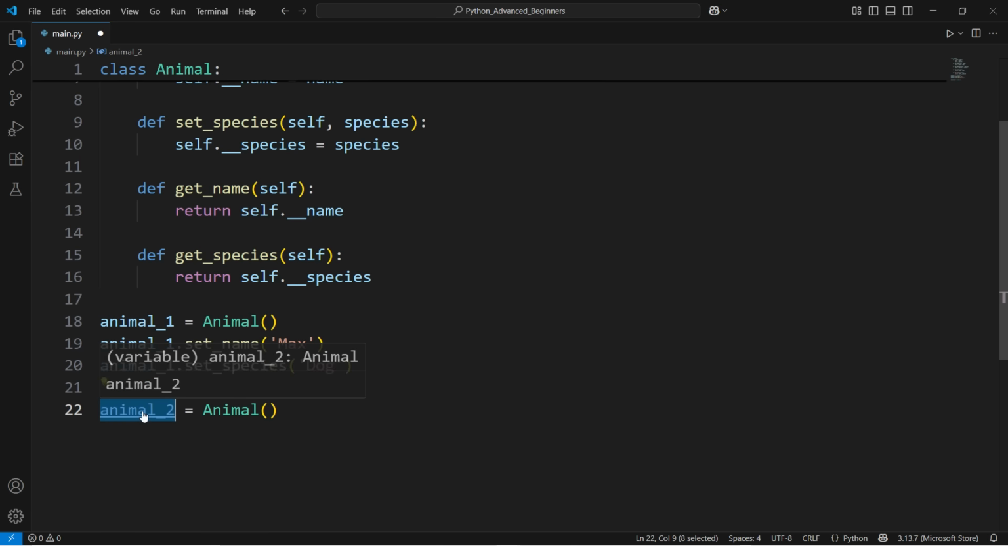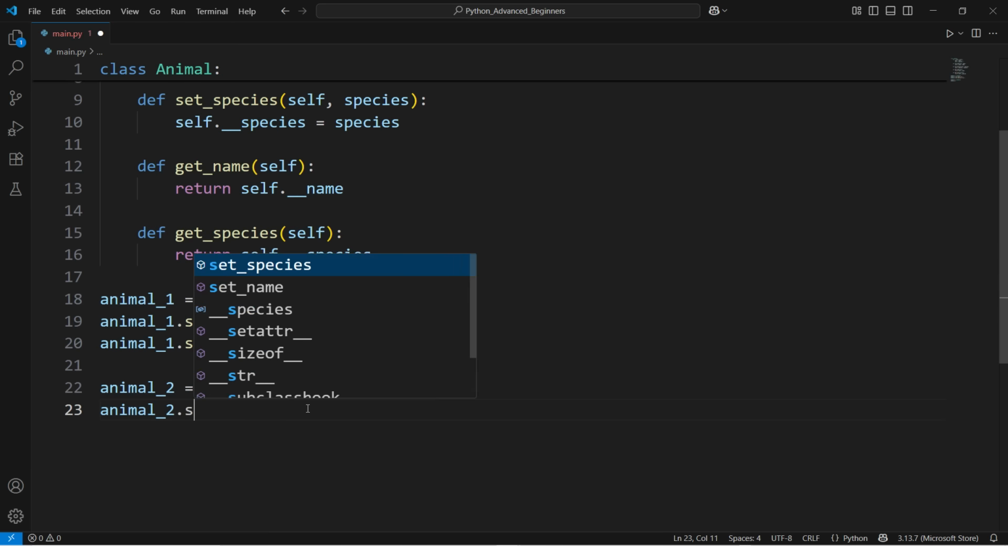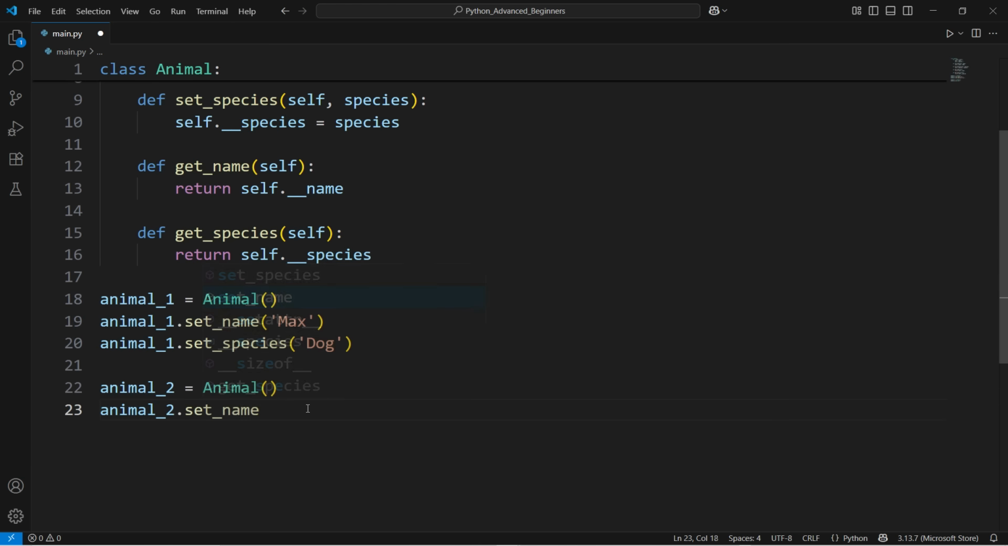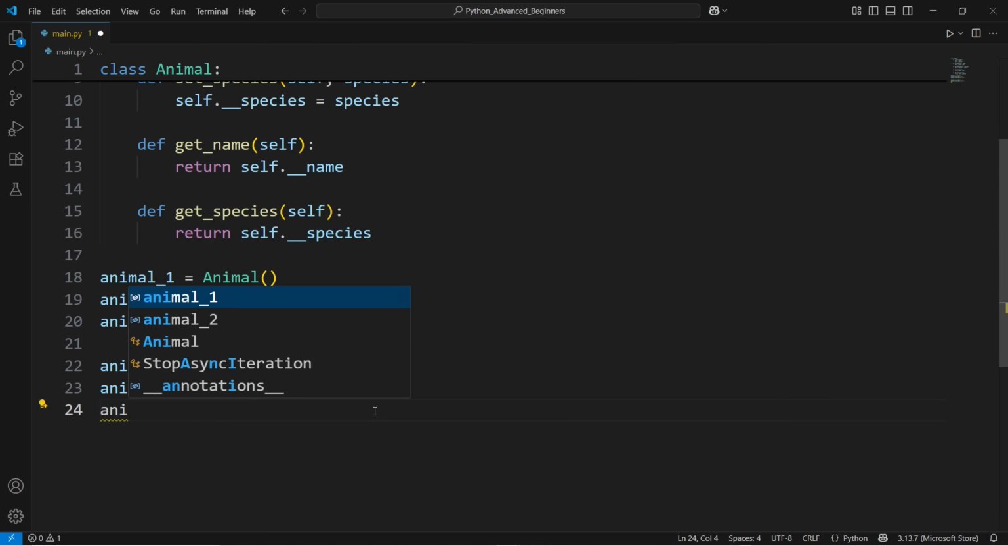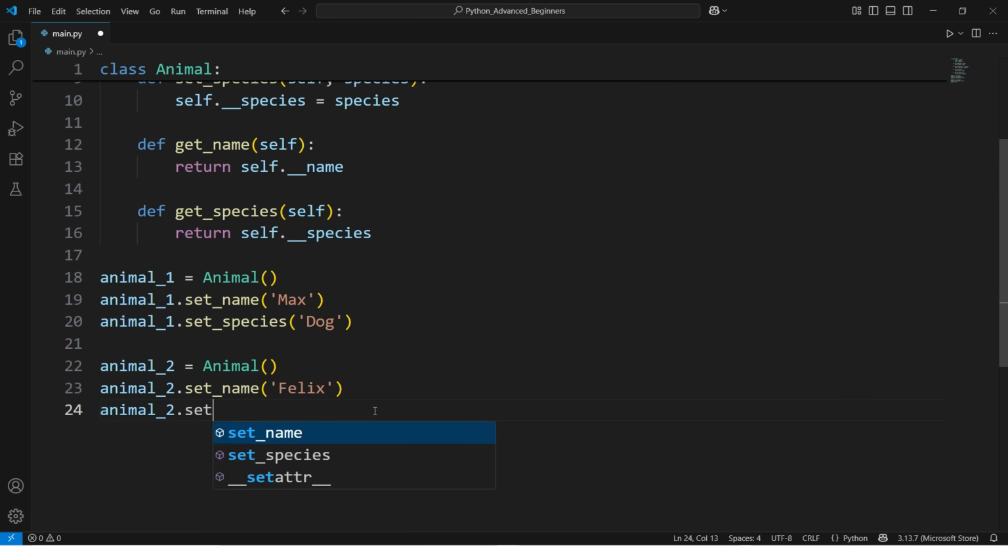So let's use our animal2 reference variable to call the setter methods for that object. So we're going to come here and say animal2, and then set name again. Type your parentheses, and let's name this Felix. Let's go to the next line and type animal2 again, and then type dot set species.